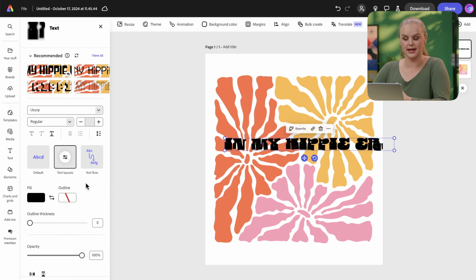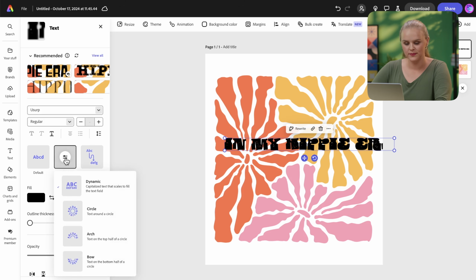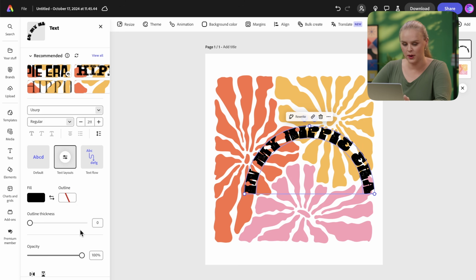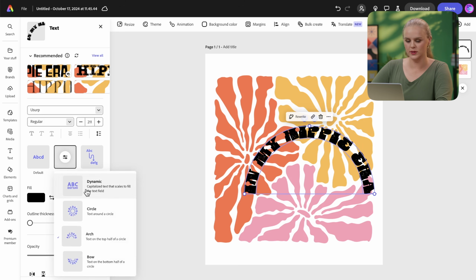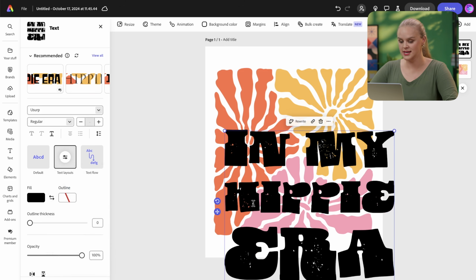We can make it dynamic, meaning the spacing and the size of each word will change as you move the lines. We can make it into a circle, we can arch it or bow it, but I'm gonna go with this dynamic text. There we go. And now we can see that each word is sized accordingly. So era's a little bit bigger, hippie's a little bit smaller, and in my matches nicely on the lines here.